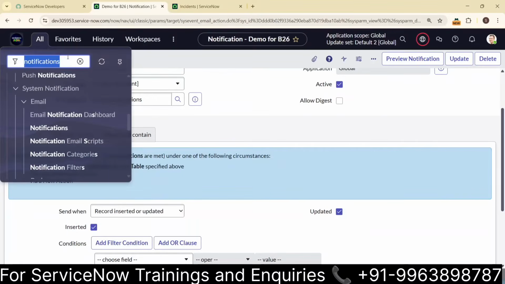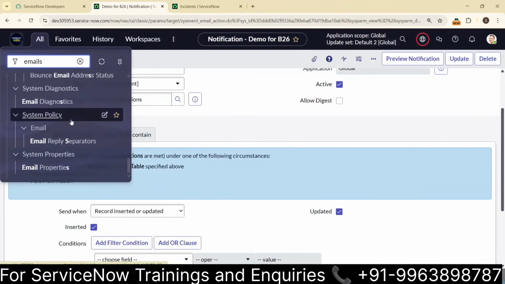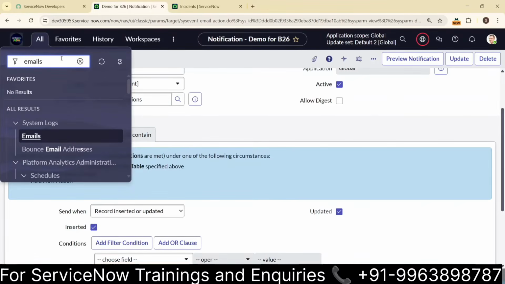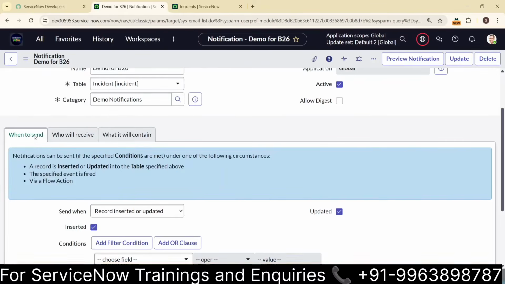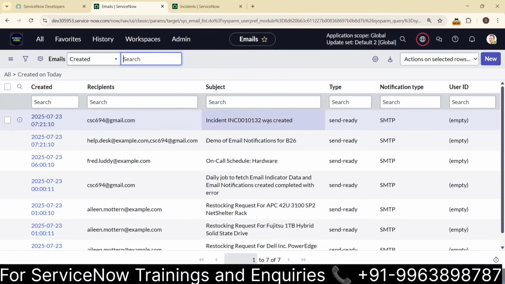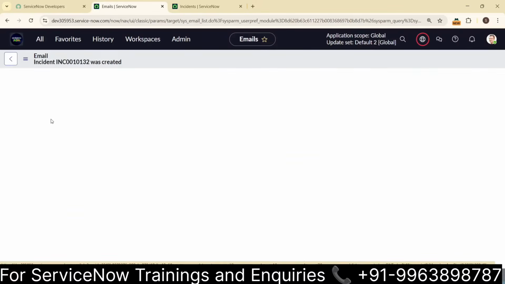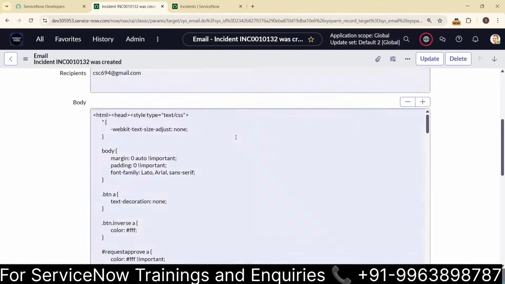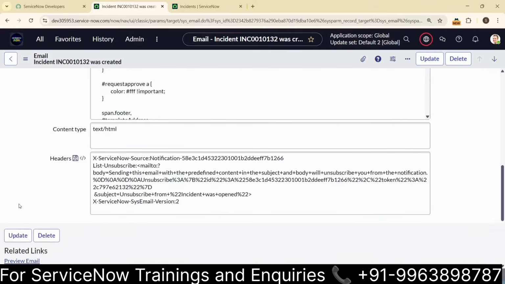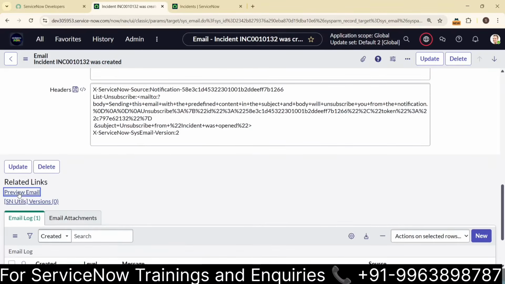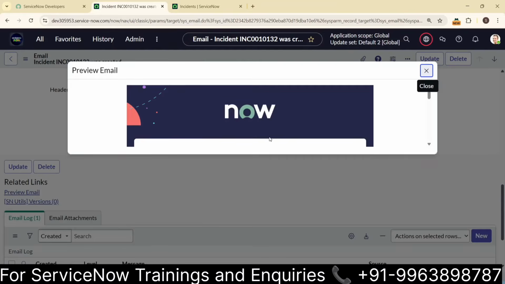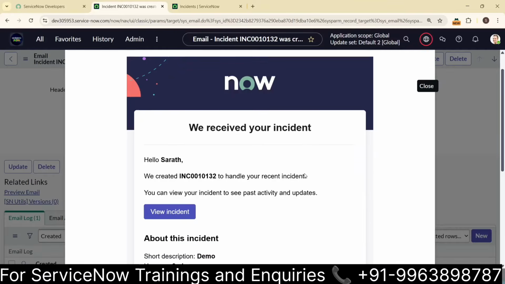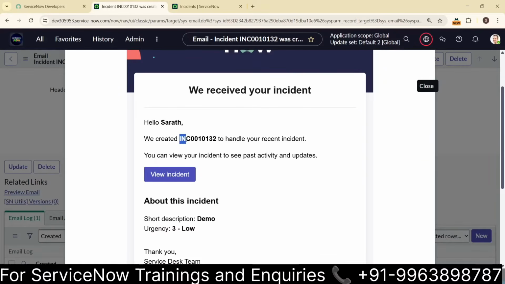If you want to check the emails here, type emails. Under system logs, we have the emails here. Click on this emails, and you can see these are the emails which are populated. If you open this record, this was created by default by the system. If you go for a preview notification or preview email here, you can see the graphics which are designed by the system regarding this incident.